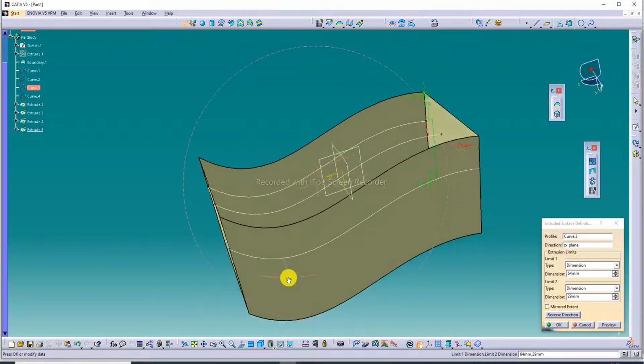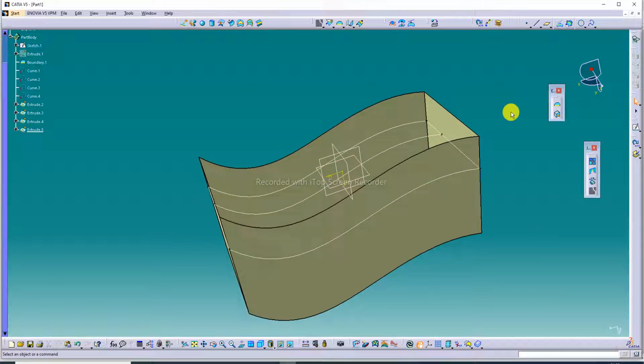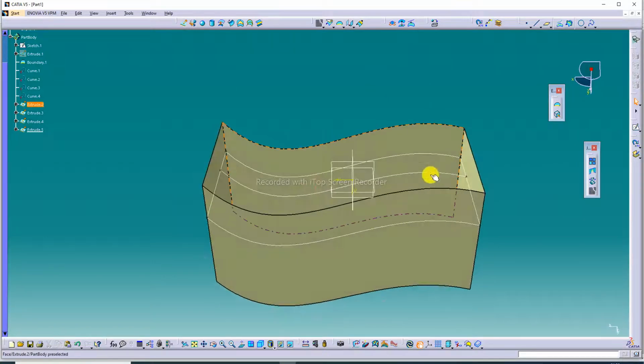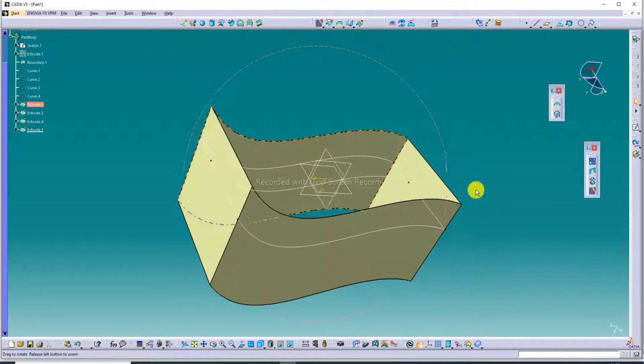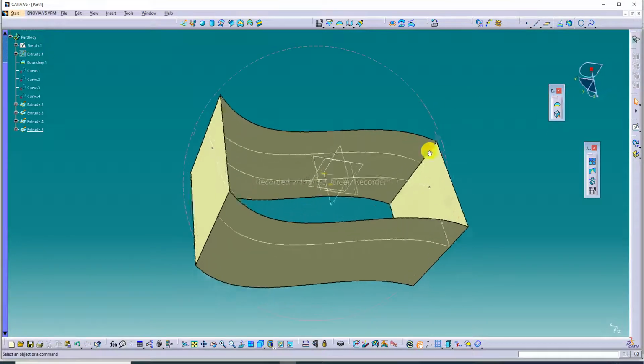This boundary command is very useful and helpful for creating new surface designs. Any new surface design in wireframe and surface design, then the boundary command is very helpful. This command is very useful.